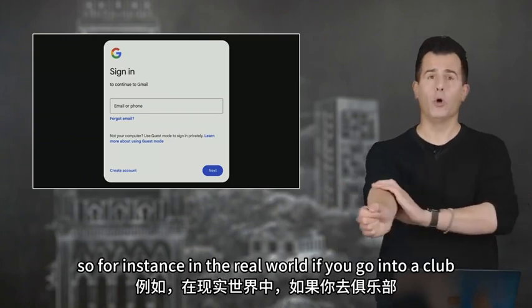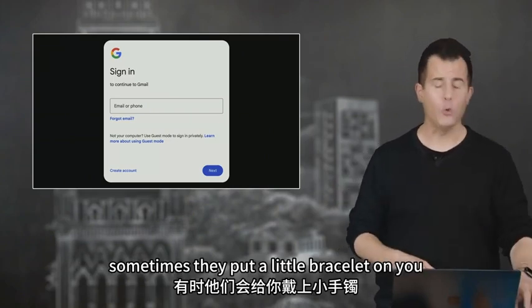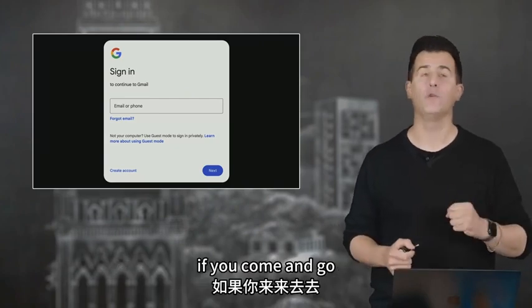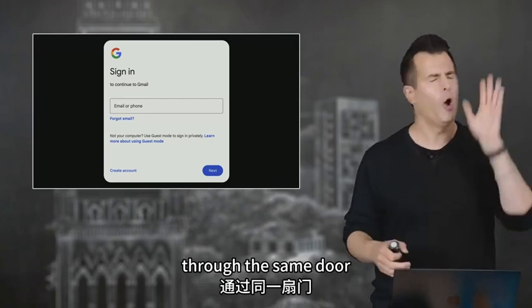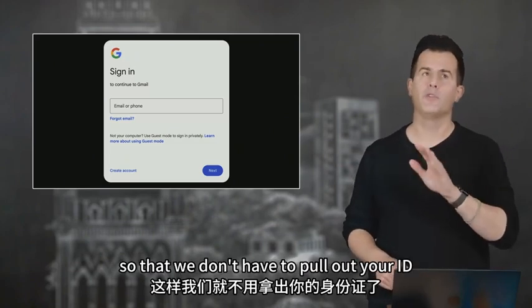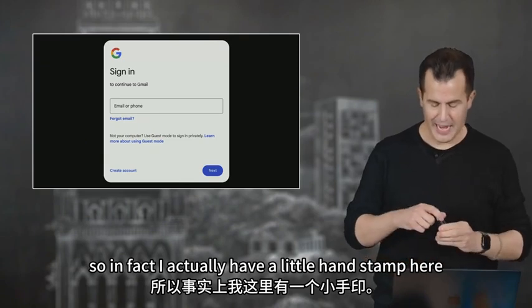So for instance, in the real world, if you go into a club, an amusement park, or a bar, sometimes they put a little bracelet on you, or sometimes they stamp your hand. And that hand stamp is meant to confirm, if you come and go through the same door, oh, we've already authenticated you. We've already checked who you are so that we don't have to pull out your ID and look at it again. So in fact, I actually have a little hand stamp here.